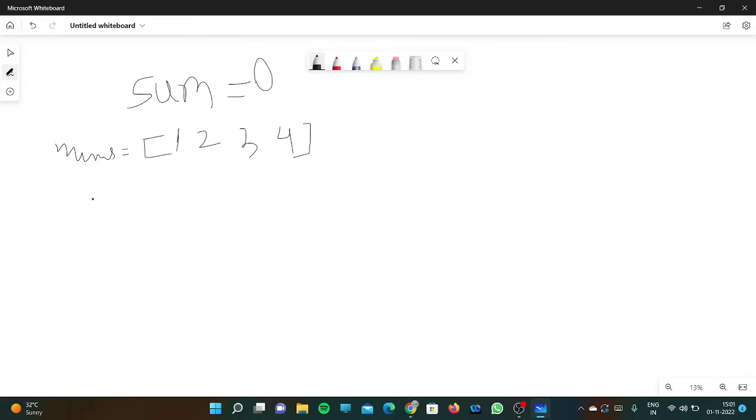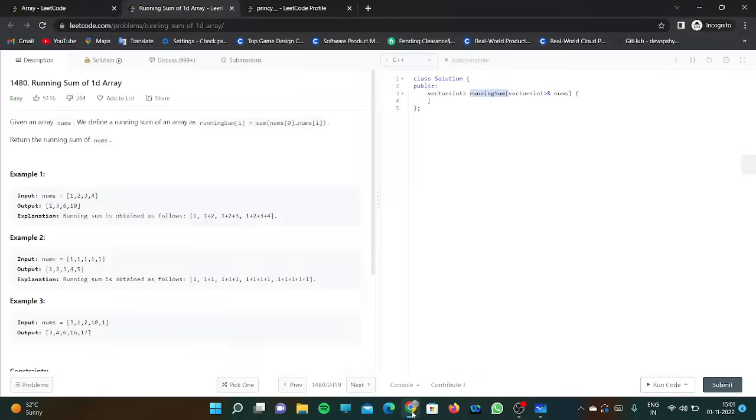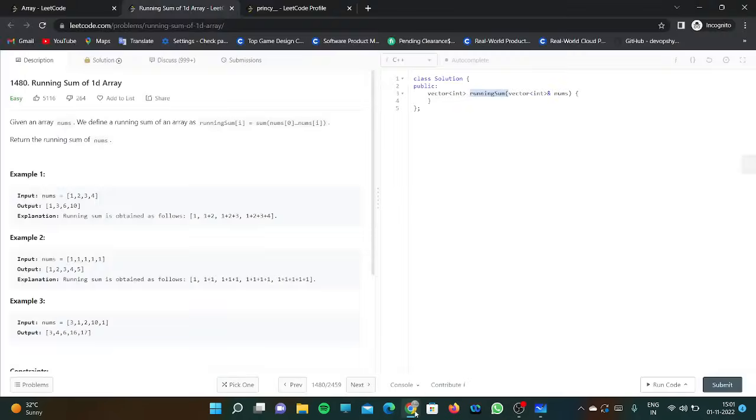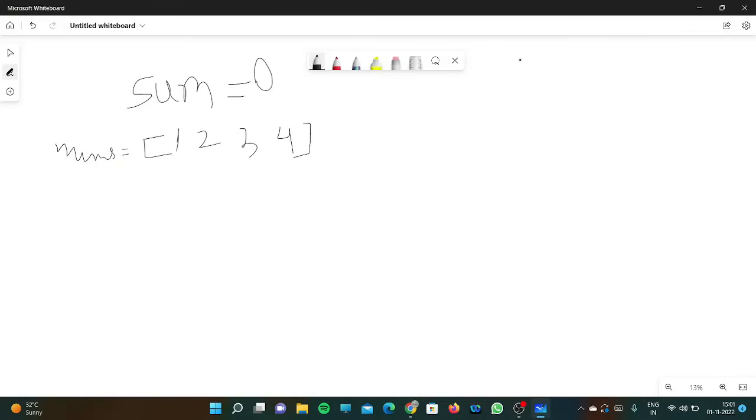Okay. Now we have to create an output array. Okay, that will be created during the process. So initially I've taken my sum as 0. We have to find the running sum of an array, right? So what this says is it's 1, 3, 6 and 10. So I'm writing here 1, 3, 6 and 10, right? This is something that we have to get. So how are we going to do that?